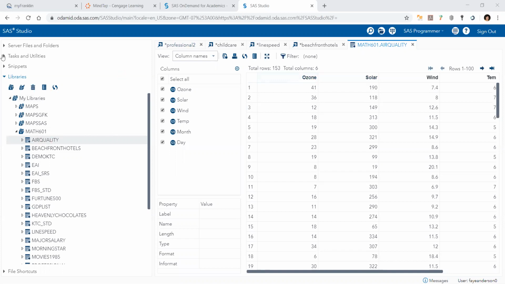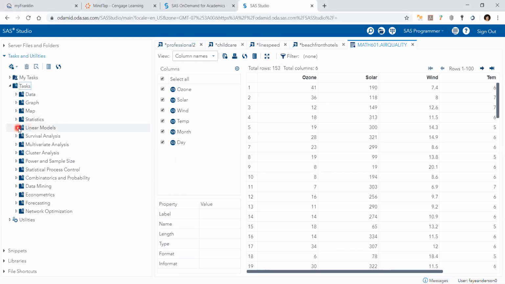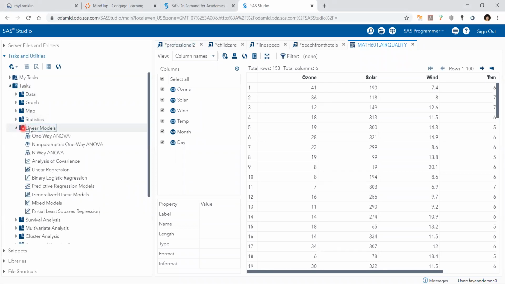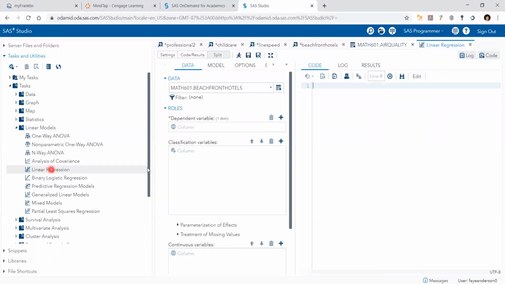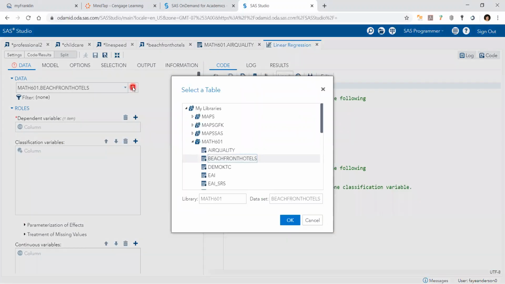So we're going to go to tasks. Here, tasks and linear models. And then we double click on linear regression. I'm going to maximize my view. I'm going to click here and select the table air quality.